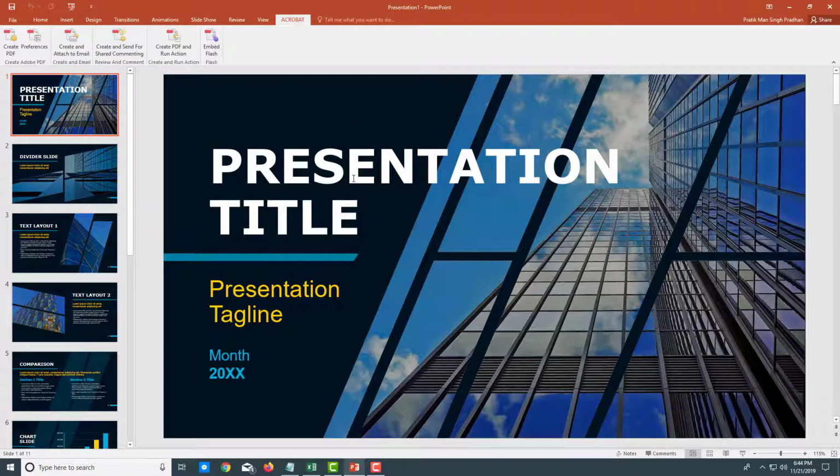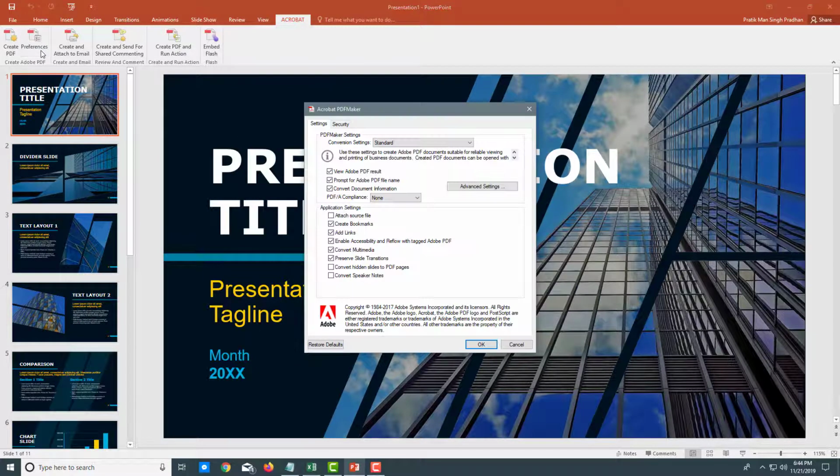But in my case, I want to save this as a PDF, so I'm just going to click on Preferences right here. And over here you can see that I have some conversion settings. So I've got standard settings right here, or even high quality print. So if you want to go for a high quality, maybe you want to select high quality right here. Over here you can see that you can view Adobe PDF results. So once it actually gets converted, it opens up the PDF version of the document for me.